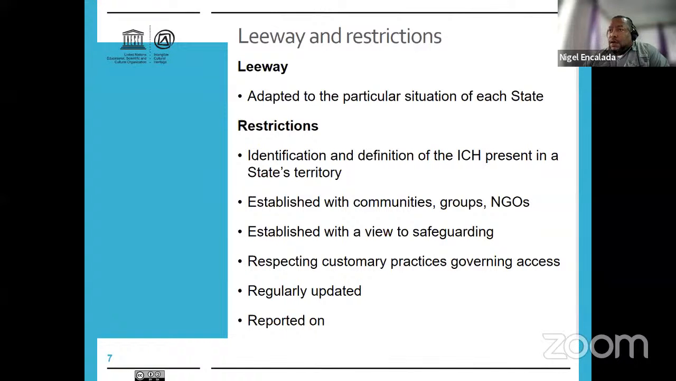You want inventories to be established with communities, groups, and NGOs. That's a given. It's like a song now. It's like in the back of your head. Nothing happens without the communities. Established with a view to safeguarding.